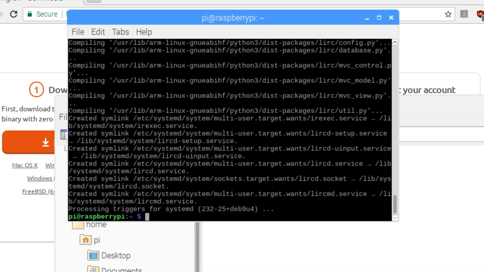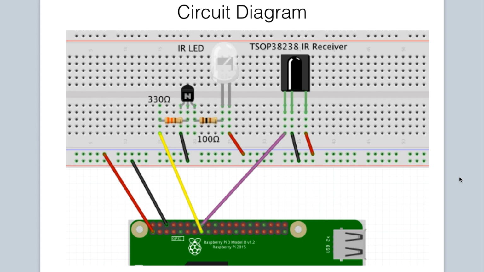Alright, so that completes the setup for the software that we're going to need on our Raspberry Pi. Next, we're going to move on to building our infrared circuitry so that we can communicate with the infrared receiver and infrared LED with our Raspberry Pi using lirc. Now let's take a look at the IR circuitry that we need to set up for our project.